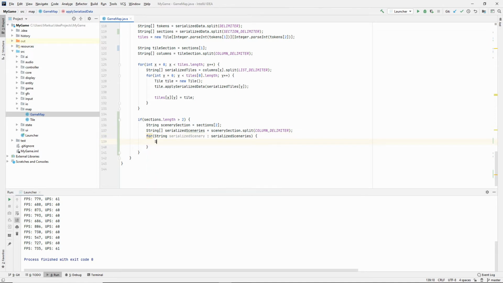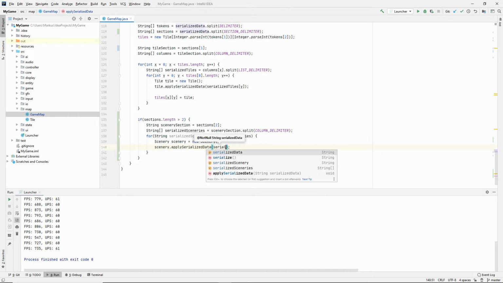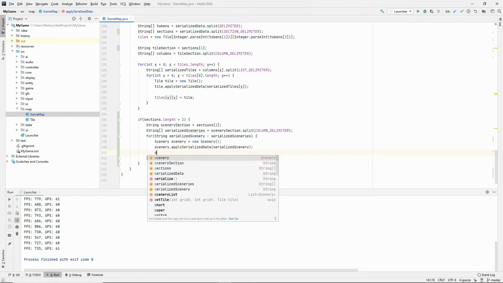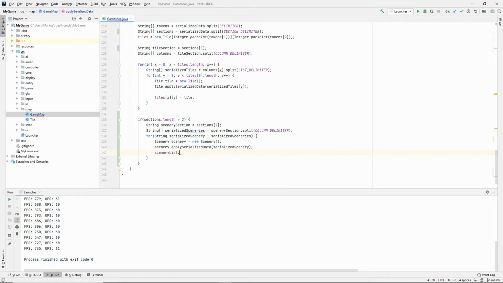Let's do a new empty scenery, and then let's apply serialized data, and serialized scenery is what we want. Serialized scenery, there we go. And then let's say this dot, we don't even need to do that. So scenery list, add scenery. So now we should be loading all of the sceneries back up.